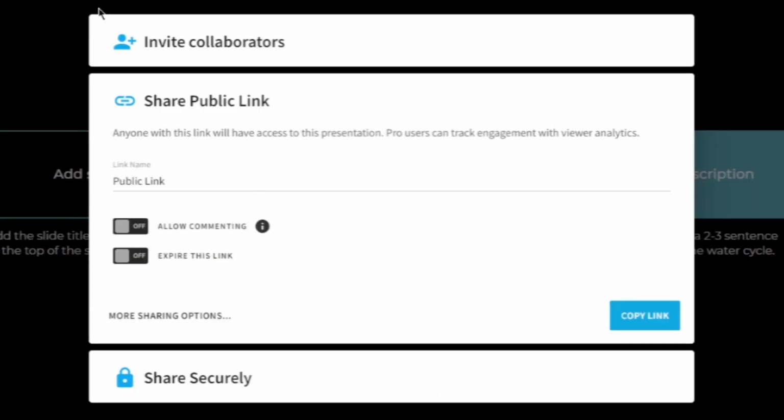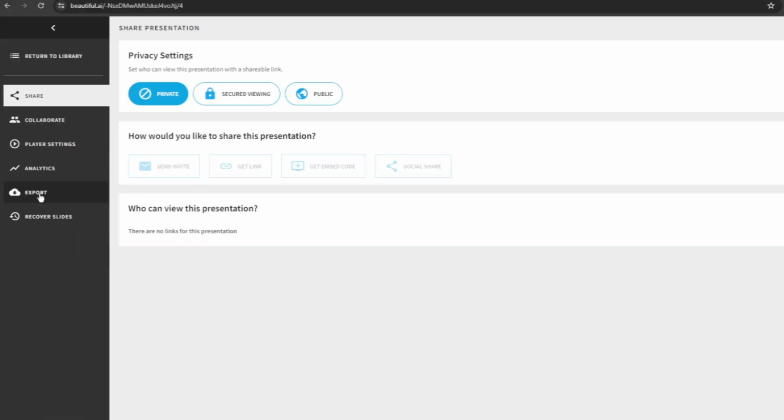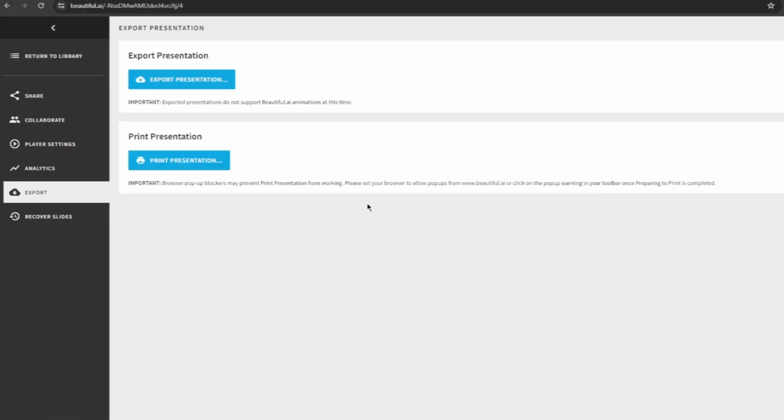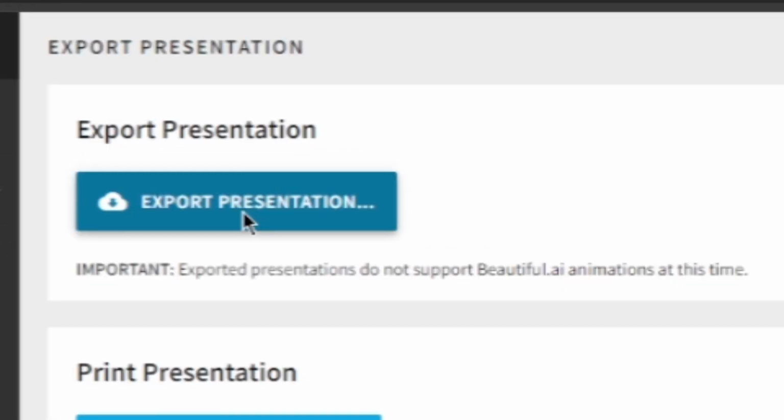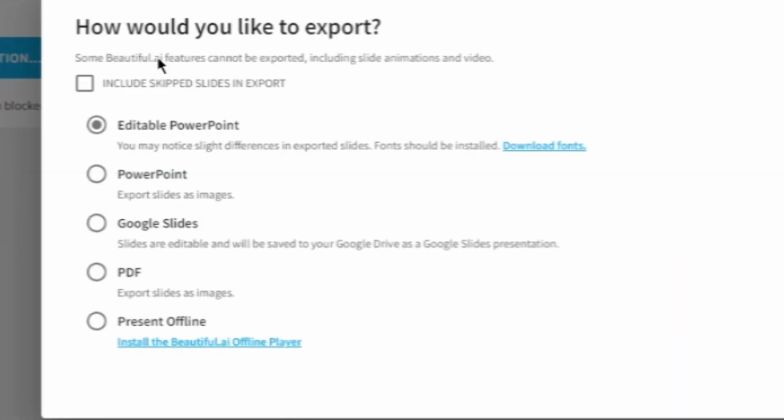You can share this by copying a link and send it to your contacts, or you can also click on more sharing options and you will have the option to export or download your presentation. So you will have an option to download your presentation, or you can also print your presentation. If you choose to export your presentation, you will also have several options. So you can download it as an editable PowerPoint. You can also download it as Google Slides, PDF, and in other format.